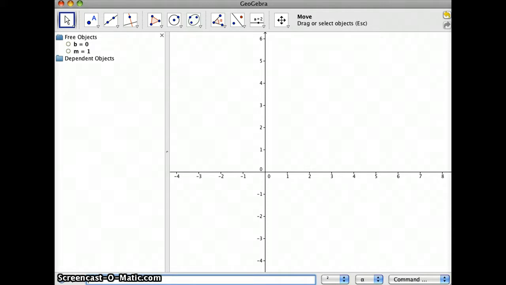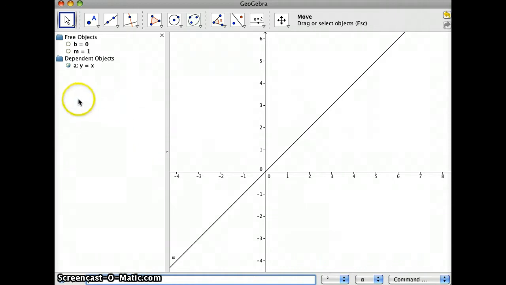Then I'm going to type in my basic form of my linear equation. I'm just going to say y is equal to m times, so that's a star, shift 8, x plus b, and press enter, and I'll get a nice straight line. You'll see up here where it says dependent objects, y is equal to x, which if m is 1 and b is 0, is exactly what that is. The line appears on the screen, 1, 1, 2, 2, 3, 3, which is consistent with the equation.